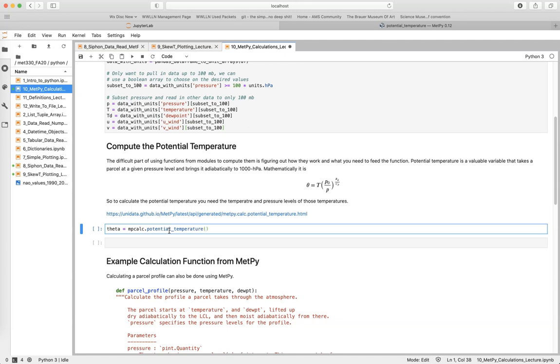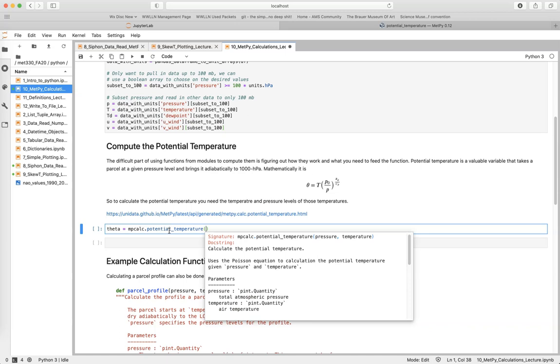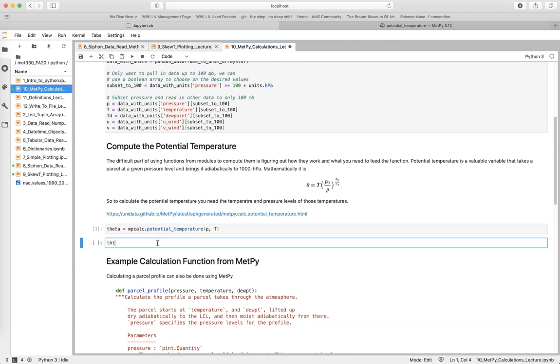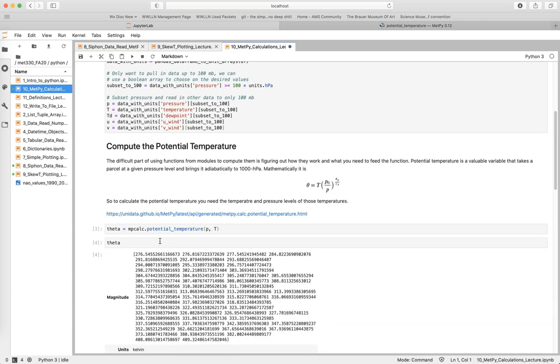And then from here, we need to feed it our proper values. And so it's pressure and then temperature. And so this order matters very much, right? And so our pressure variable is P, and our temperature variable is T. And so as long as we have the same number of pressures as we have temperatures, we can feed an array right into this function, such that when we run that, it calculates our theta really, really quickly. And then we can look at the output and see that we now have our theta values, our potential temperature values calculated for each level.